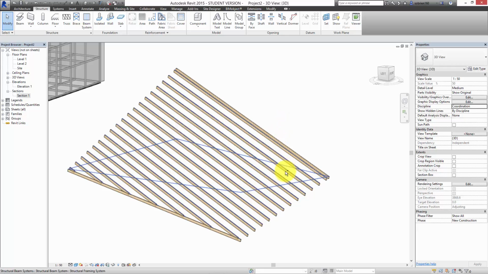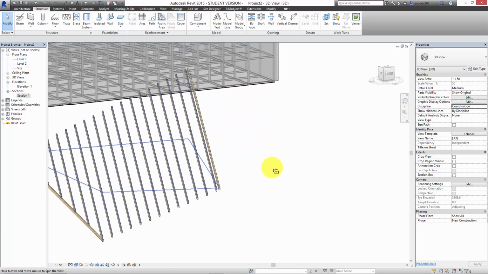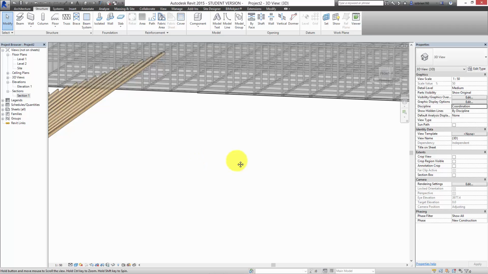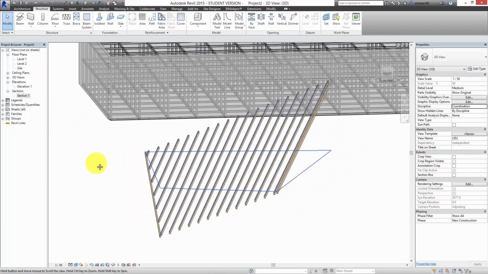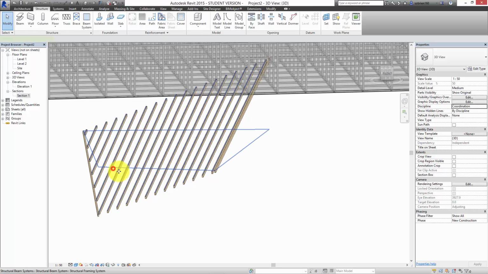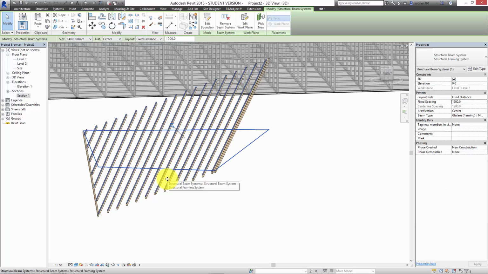It's actually taken the information between the two beams that I put in originally, and it's filled in the information between them. So it's done a spacing of beams based on what we wanted to do. We can always go back and edit it.